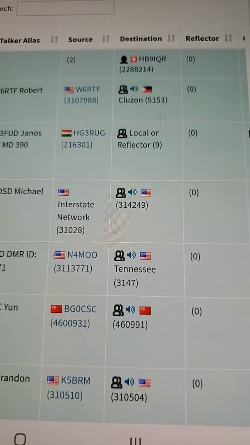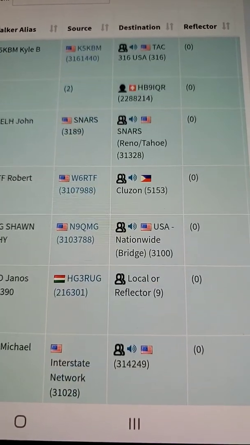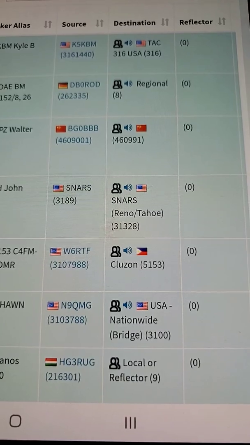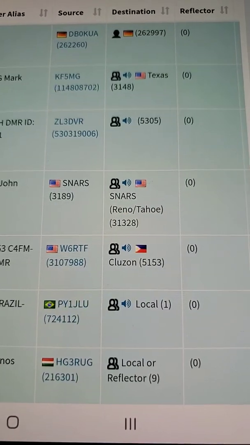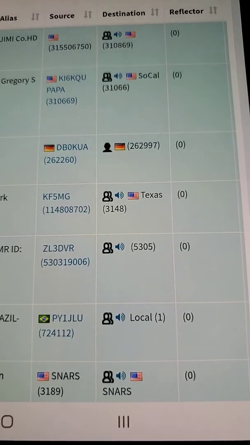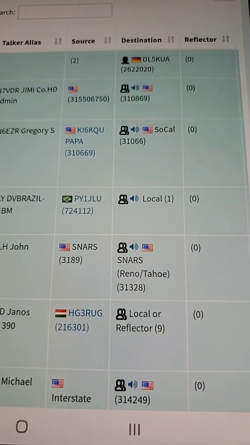Okay, here's one, 3147 Tennessee. That's one I've never programmed. TAC 316, it's not one that I have. So let me see if we can manually add TAC 316 to my Anytone.